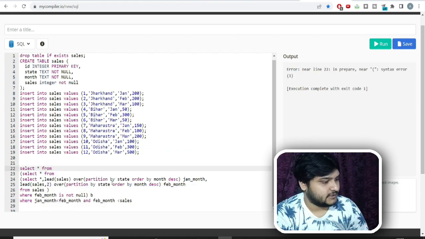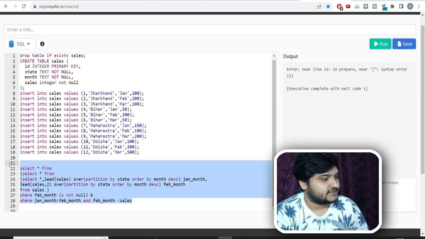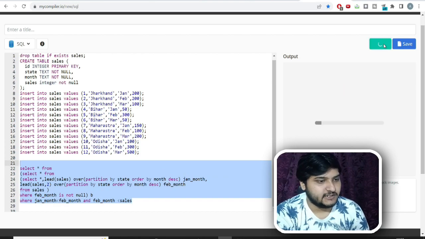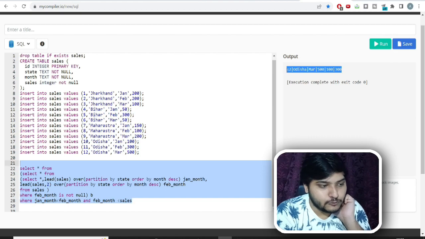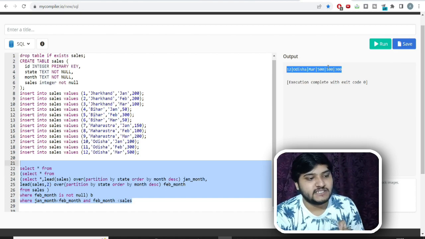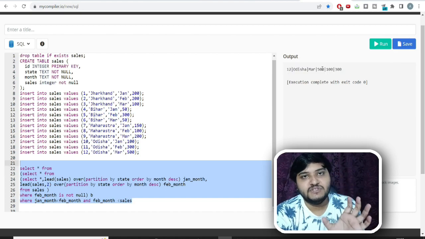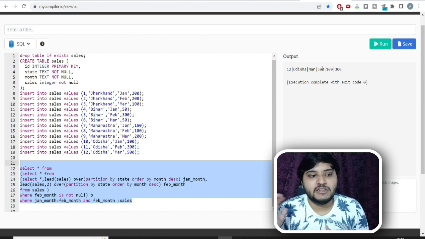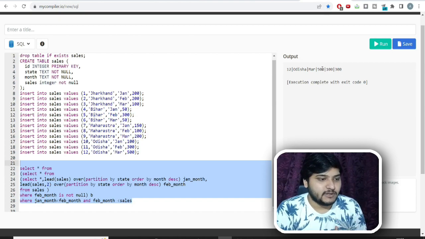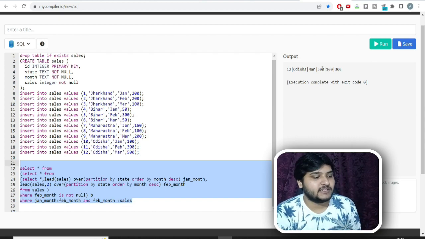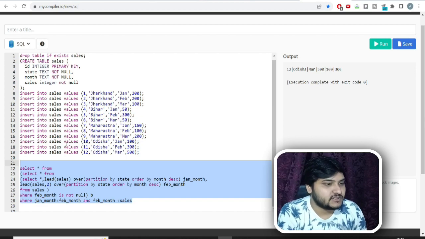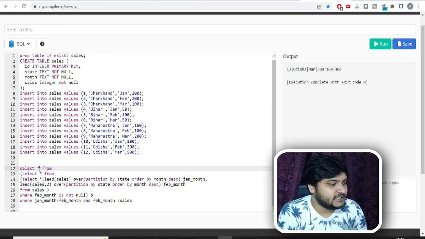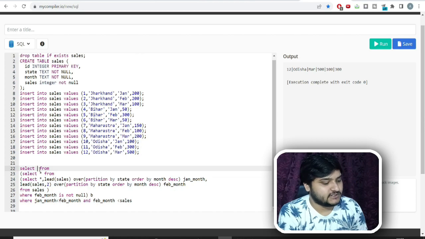I mention the from also. Let us execute the code. I'll hit the run button and you can see I'm getting the data for the Odisha state, because you can see the trend of the sales is continuously increasing month on month. In January the total sales is 100, in February the total sales is 300, and in March the total sales is 500.